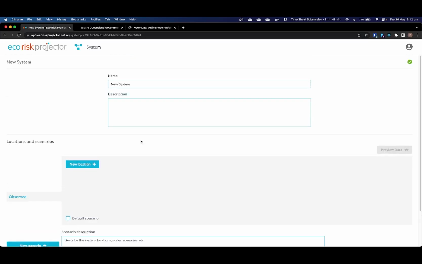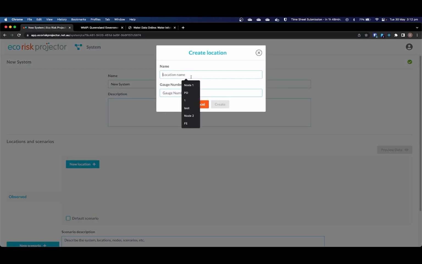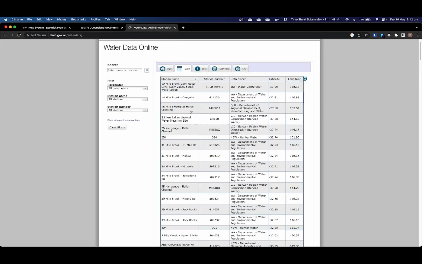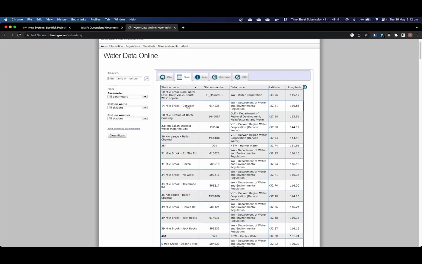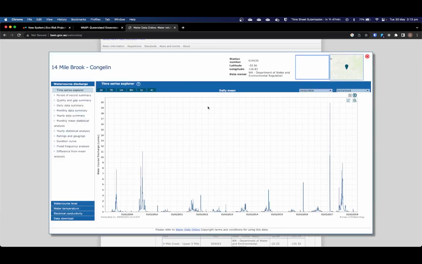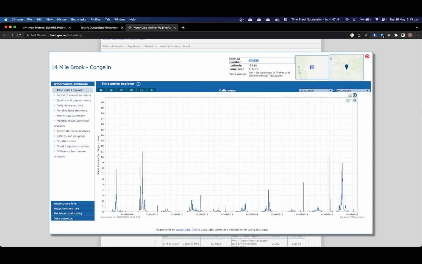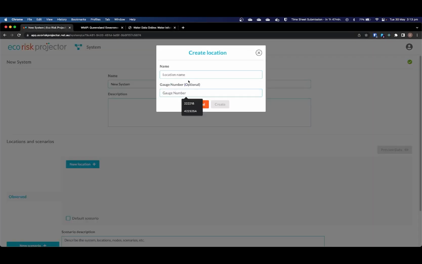Now, once we've done that, we want to create a new location for every gauge we want to use. In this case, we can use gauges from WMIP or BOM. So let's say I wanted to use this gauge. I can see that the number here is 614126. And if I use that gauge number within Eco Risk Projector, I'll put the gauge number in here. This is where you need to provide a gauge number if you're using observed data.